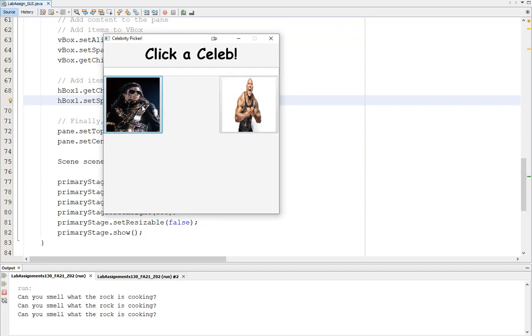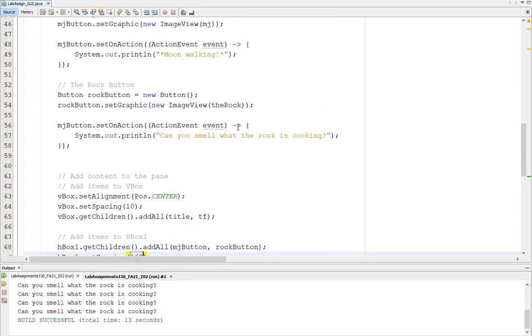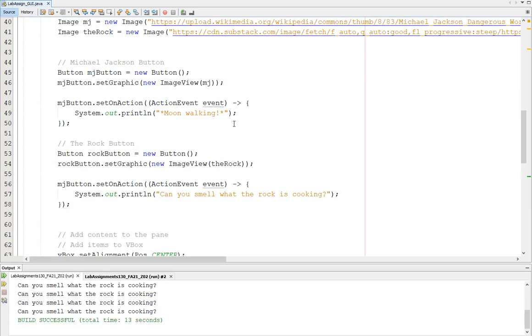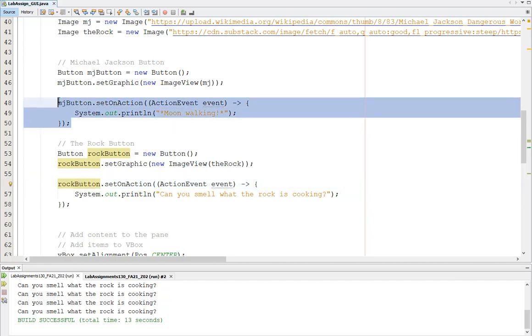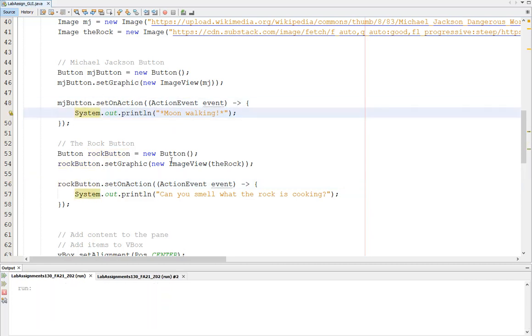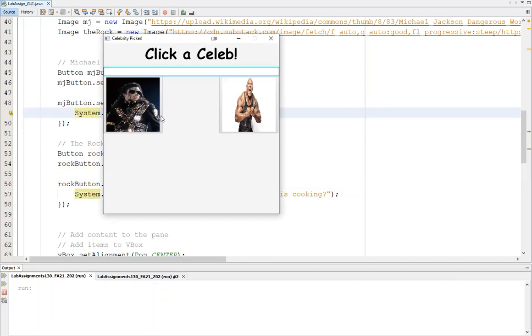Oh, do you see what happened? They both say, can you smell what the rock is cooking? So let's figure that out. That's because this is MJ button. It should be rock button, right? Copying and pasting can cause lots of issues. I didn't do that on purpose, but I'm glad it actually showed up because this overrode the functionality that I already made up here. So if I run this one more time, there we go. It is now working.